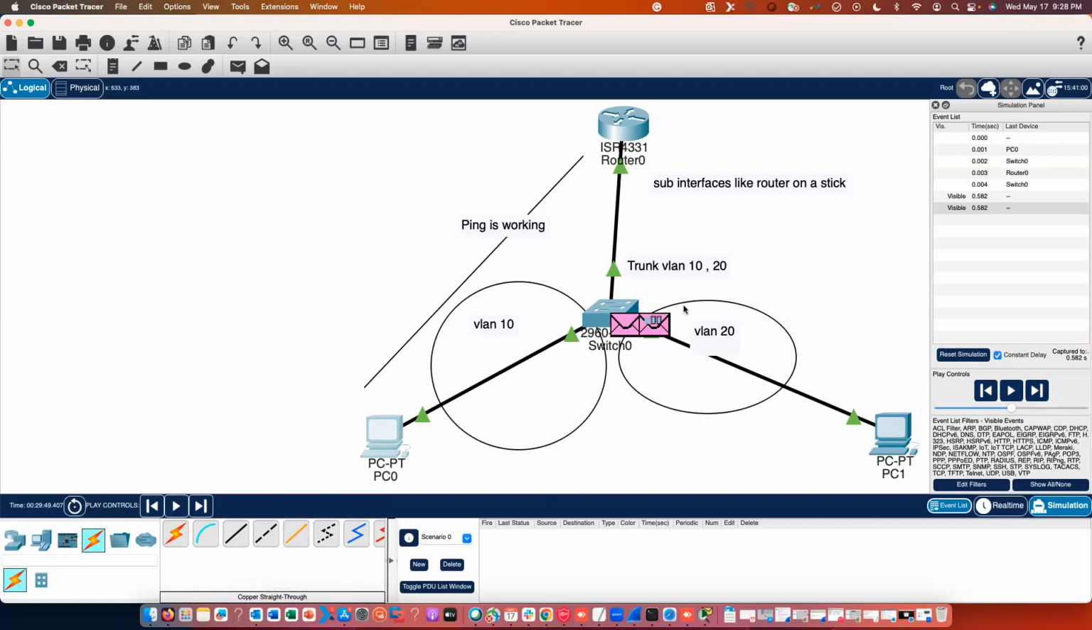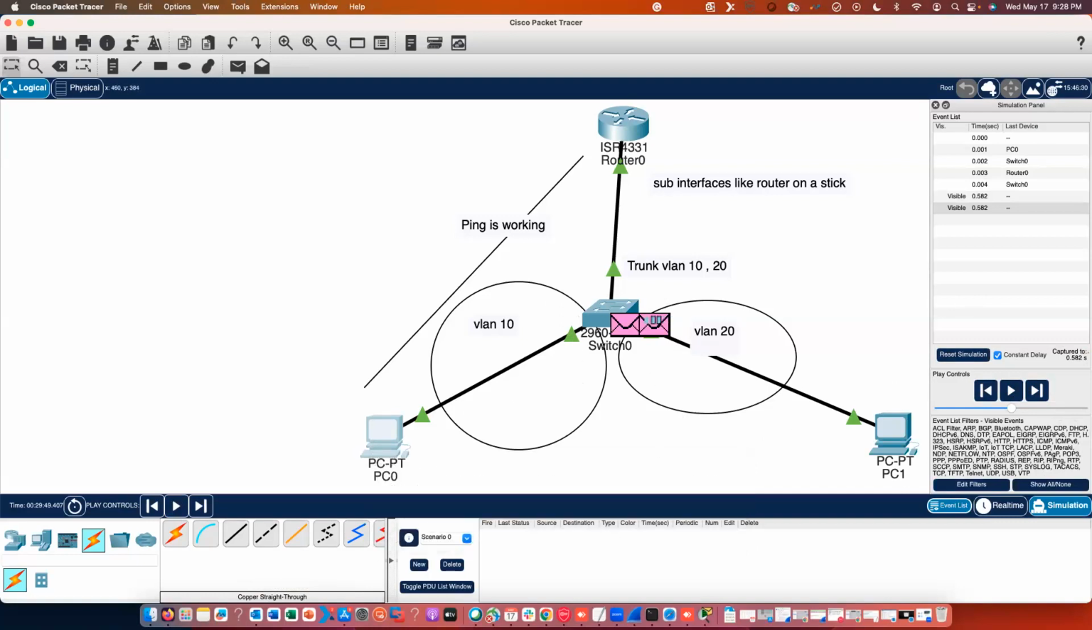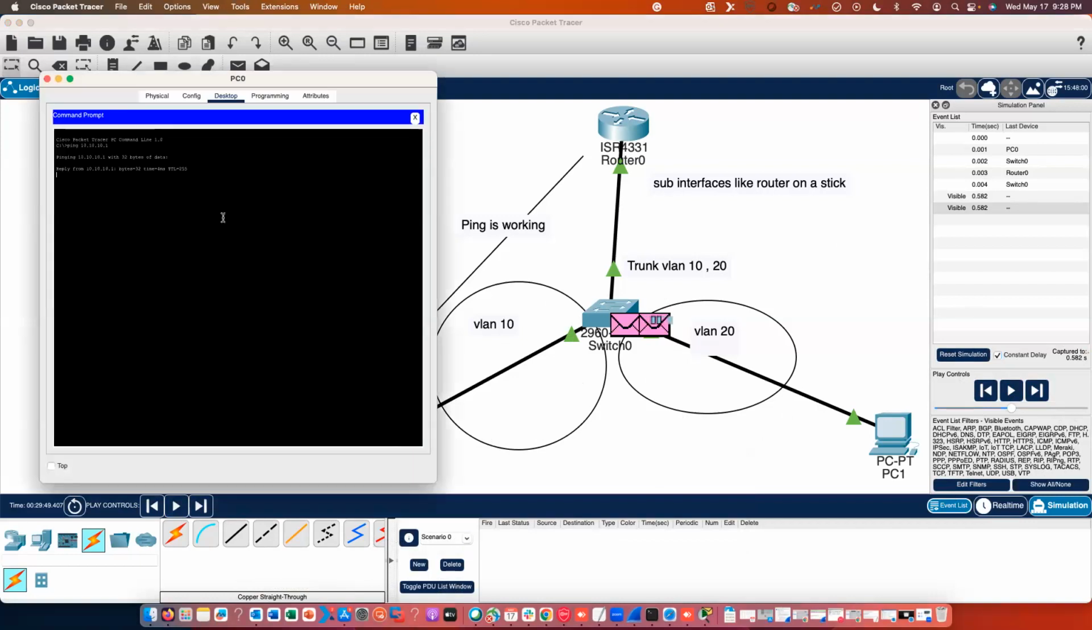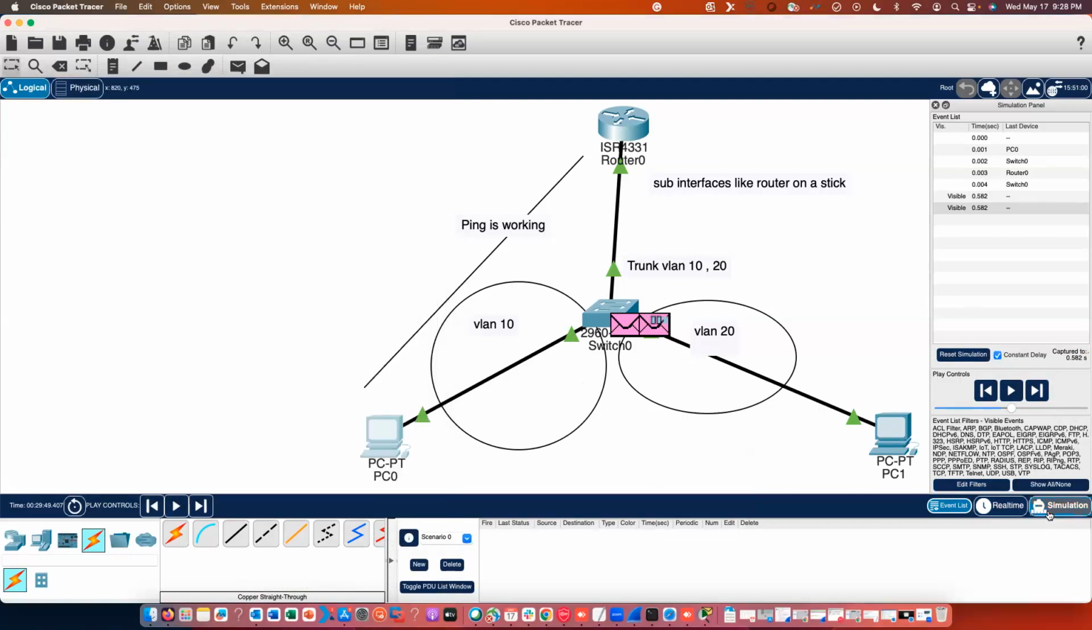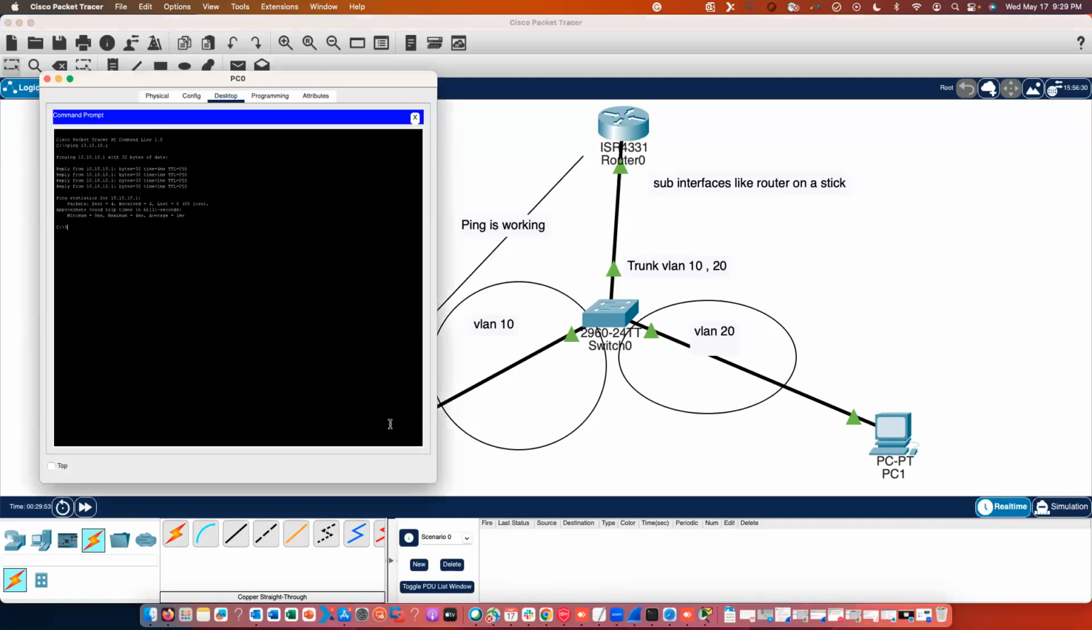Now we saw a simulation as well, how the packet went in from PC0 to the switch to the router, and the router to the PC back, the response back. Okay? Let's go back to PC0. Let's try to ping 10.10.20.3. Will it work, guys?